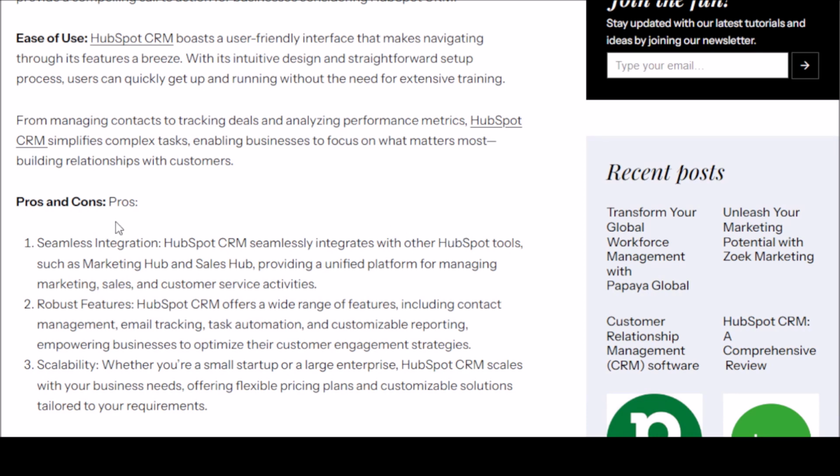Pros and cons. Pros. 1. Seamless integration. HubSpot CRM seamlessly integrates with other HubSpot tools, such as Marketing Hub and Sales Hub, providing a unified platform for managing marketing, sales.